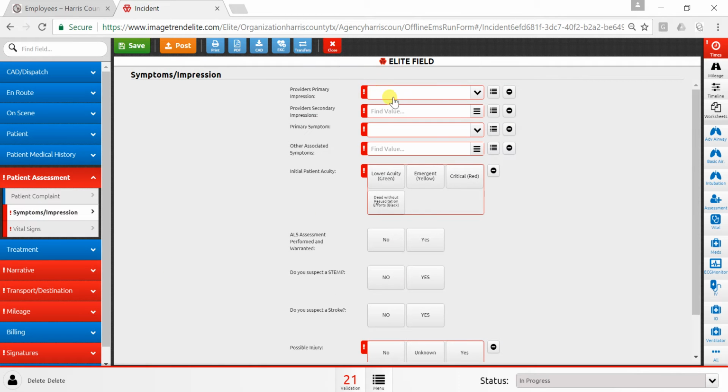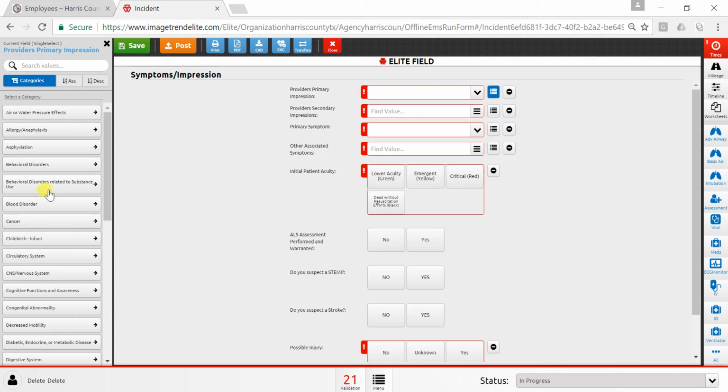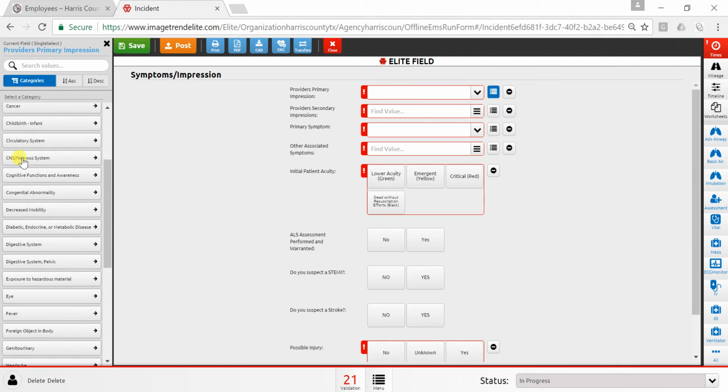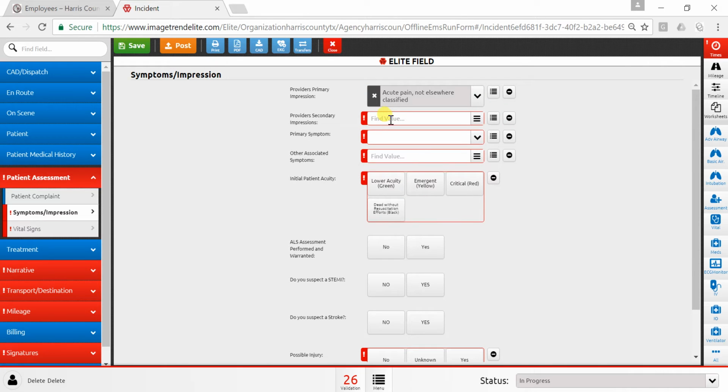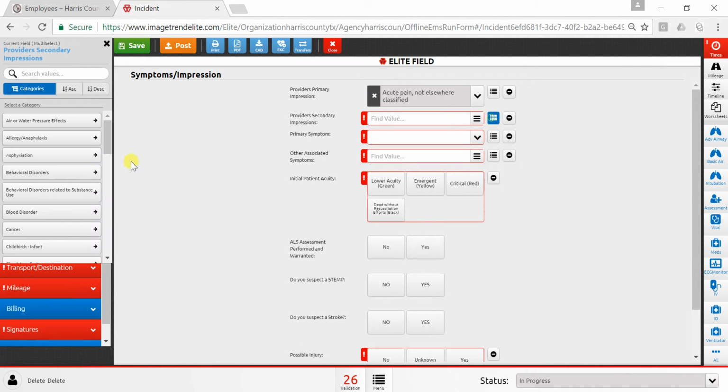Symptom impressions. What is your primary impression? This is for categories. So if we're choosing the CNS nervous system, was it a chronic or is it an acute pain? Migraine, seizure, stroke. So it's acute pain not elsewhere classified. Your secondary impression.